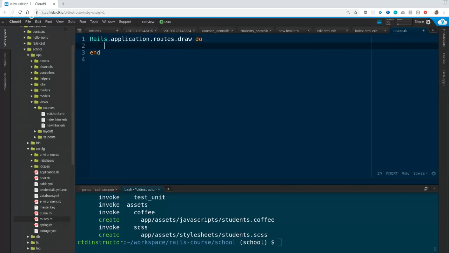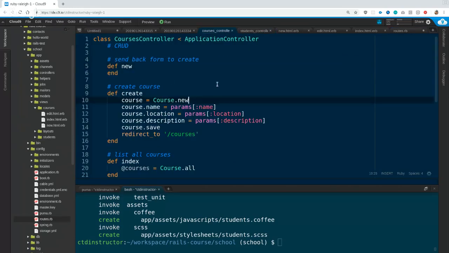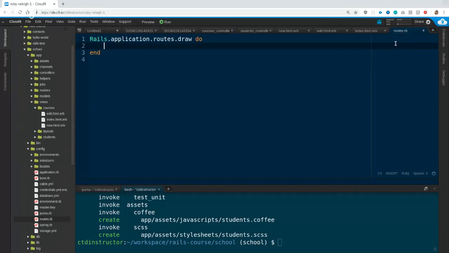And then I'm going to create my routes. So probably go back and forth. This is my courses. So I need new and create. So for new, it's a get to this new, and then I send that URL to the courses controller and the new action.